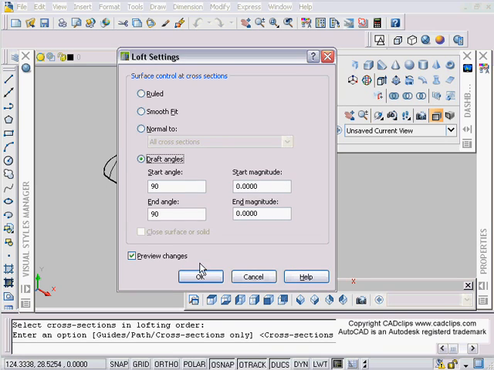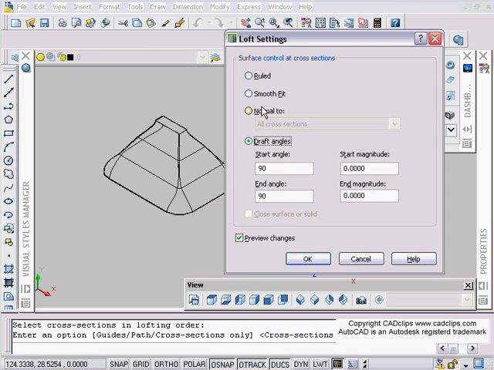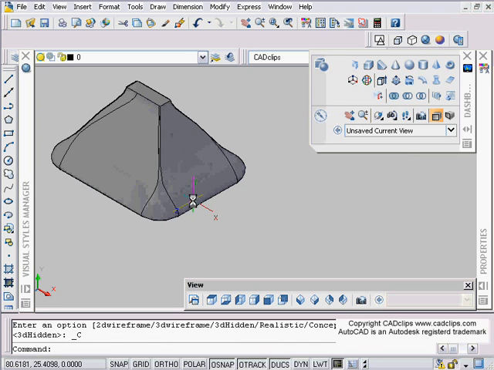Start magnitude, etc. Be careful, because the busier it gets, the more horsepower it's going to take, and the more complicated the curve, the more horsepower you'll need in your computer. Preview changes is nice, because as you go through here and click, you can see what happens as you make your changes, in the preview. Very nice. Magnitude, etc. Not sure what these are. Normal to. Smooth, drafting angles, etc. And then hit OK, and there's your new lofted surface that you've created.